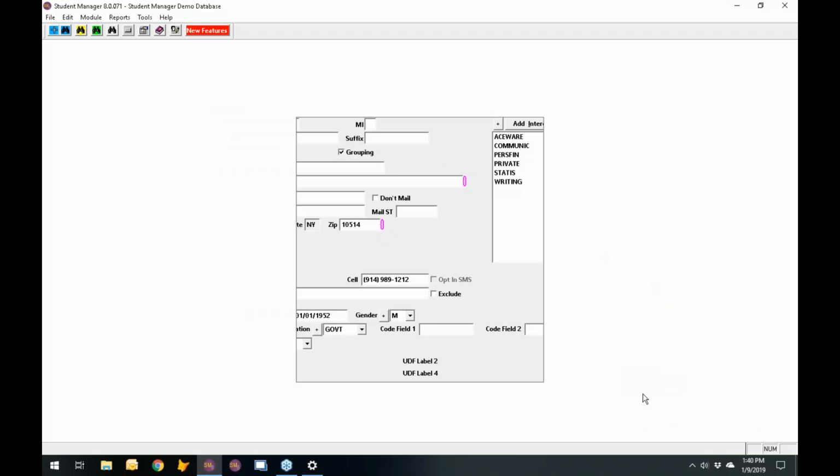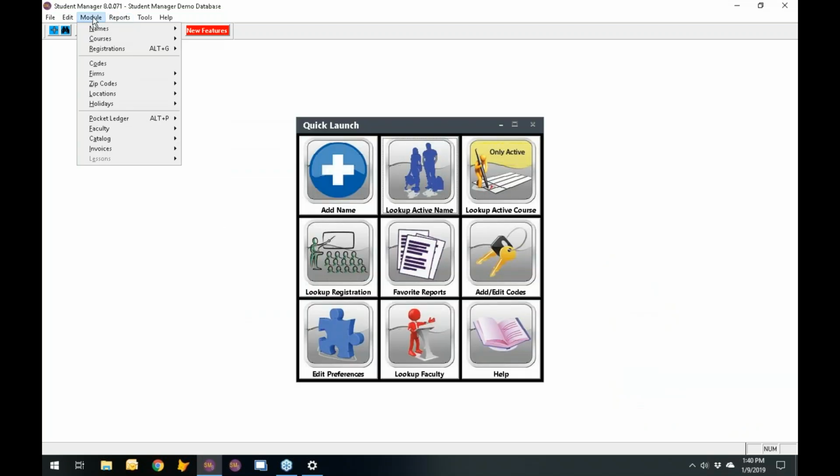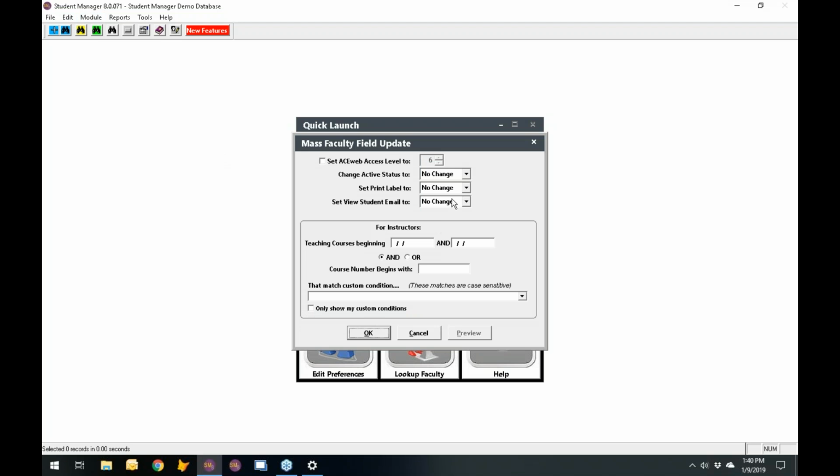All right, the last item I have is probably not a feature that's used very often, but under module, faculty, mass update faculty fields. This allows you to change different items for instructors based on the courses that they're teaching. Somebody asked at conference, I think a couple years ago, to put the custom match condition on here, and we were able to do that.